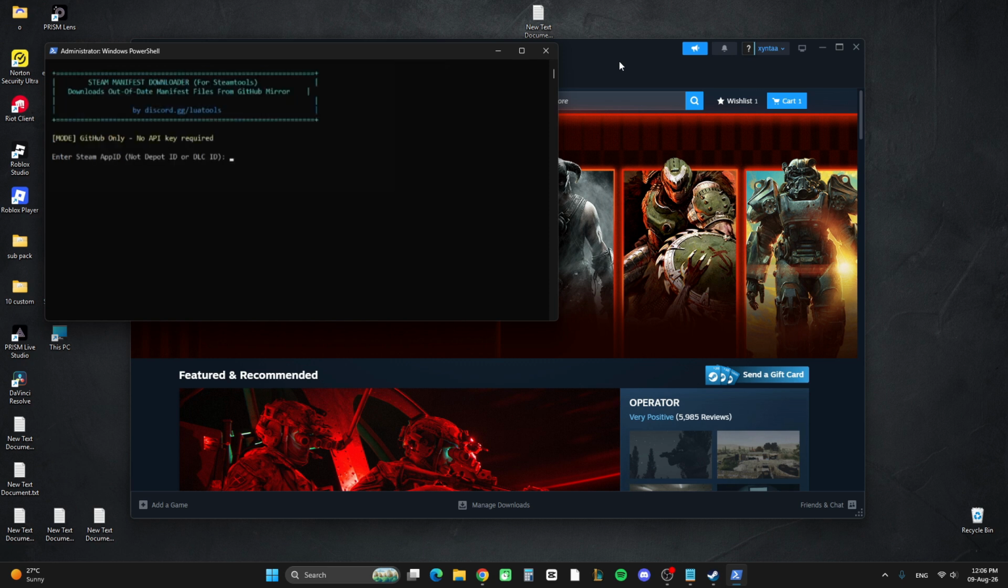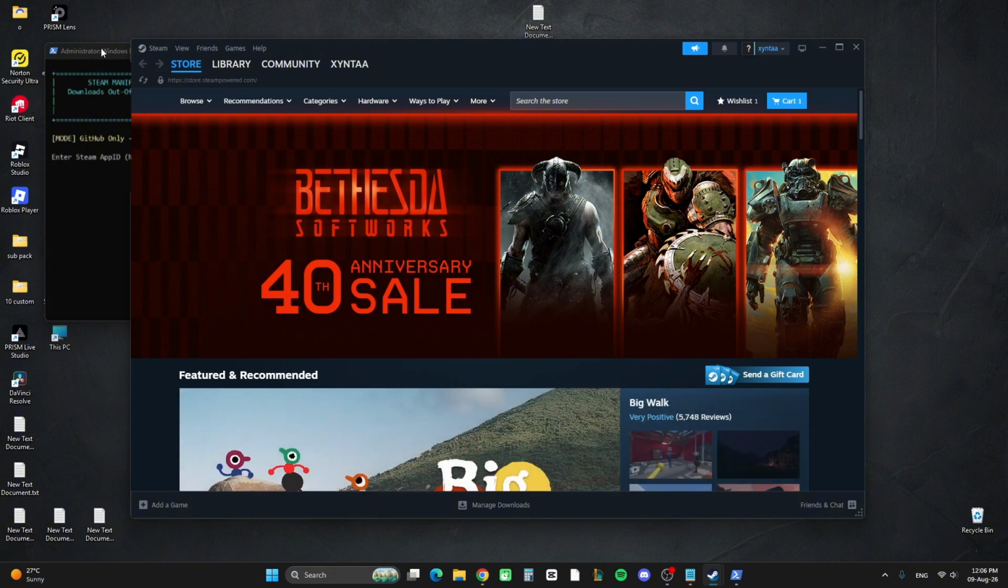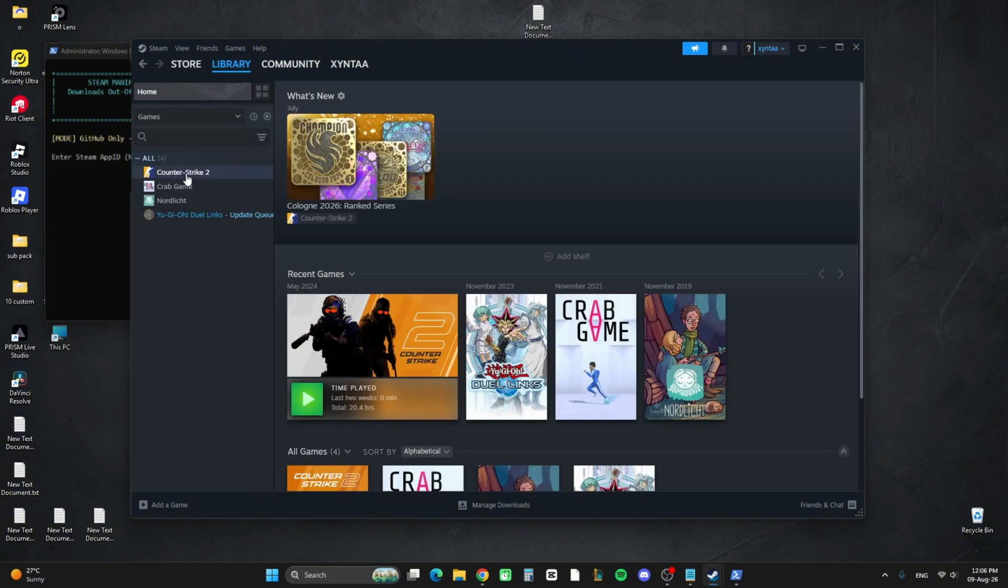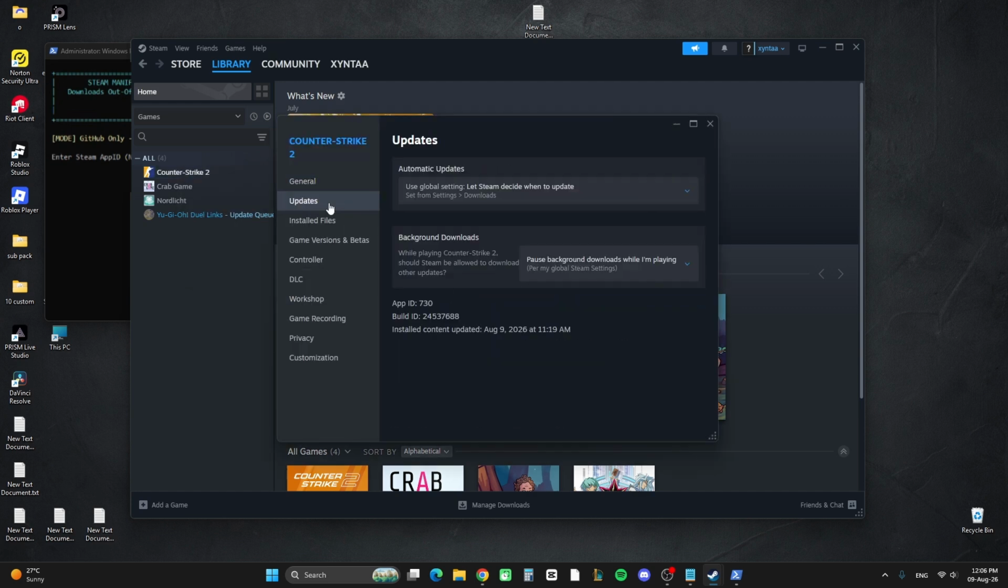After that you will see this message and it will ask you for your game ID, and you want to go in Steam right here in your library, find your game, right click on the game, select properties, then go to updates right here and you can see app ID right here. And you want to copy this app ID or type it manually in there and press enter.